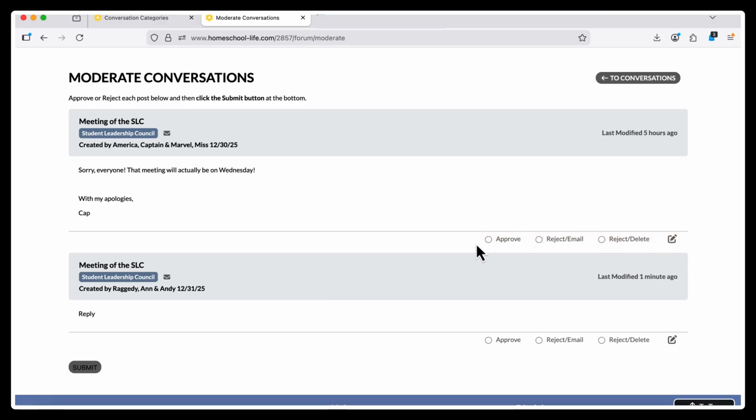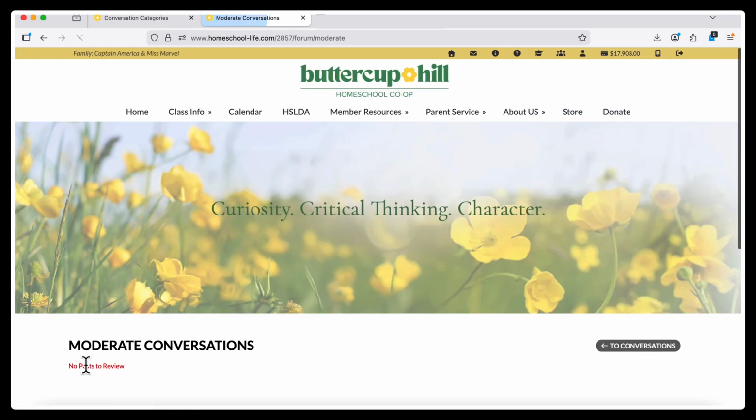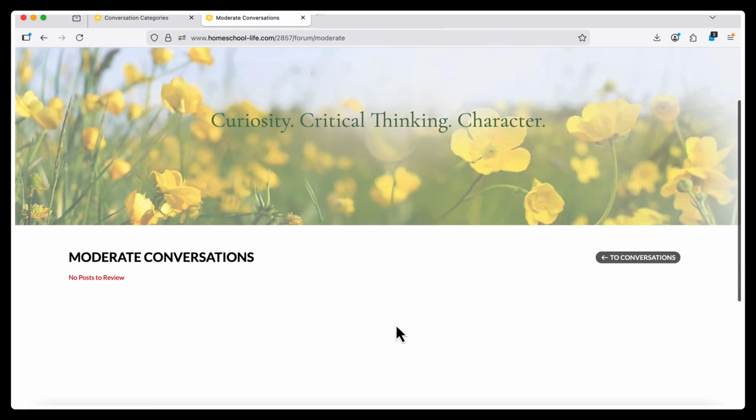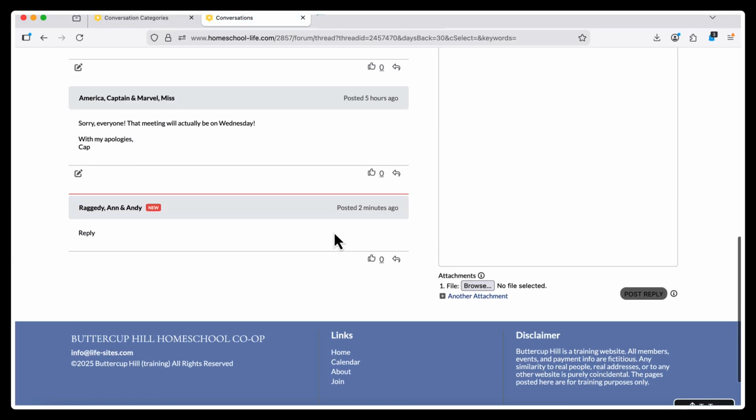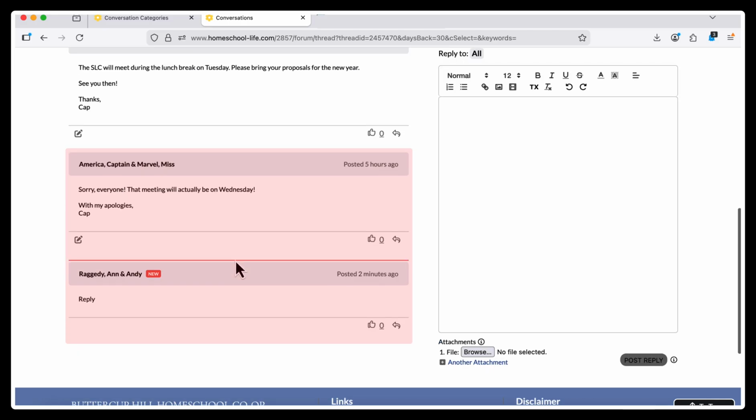So once you have chosen whether to approve or reject, and you've edited if you needed, then you click the submit button. I'll go ahead and do one of those. Well, let's just approve them both and submit. Okay, now there's no pending conversations to review. We can go back to Conversations. If we click on the Student Leadership Council thread, both of those ones that I approved are now showing up.